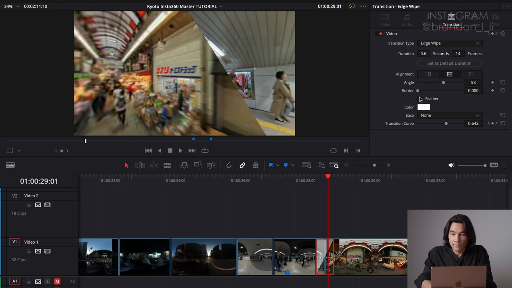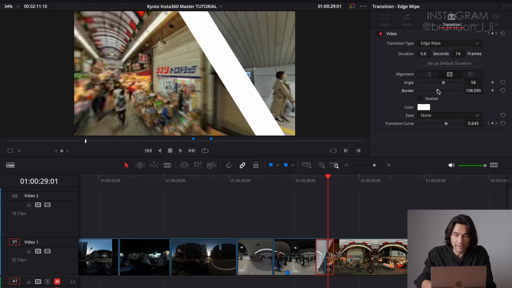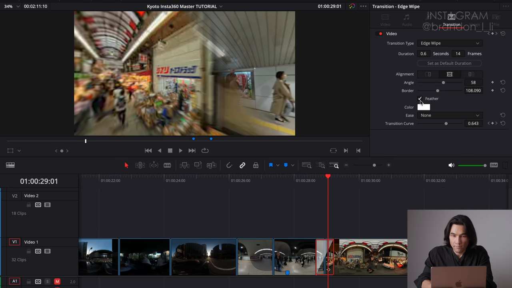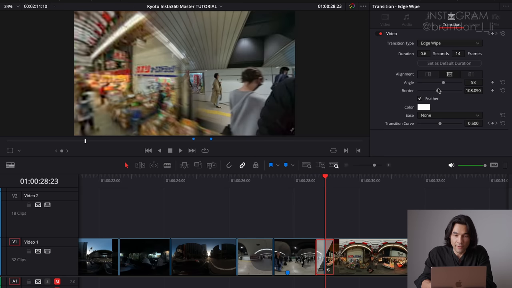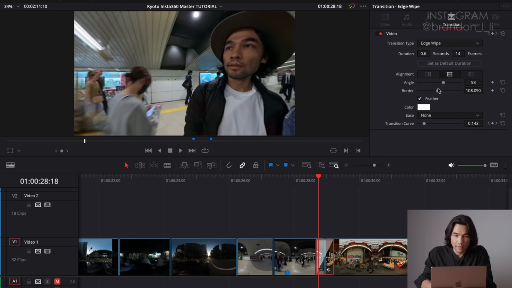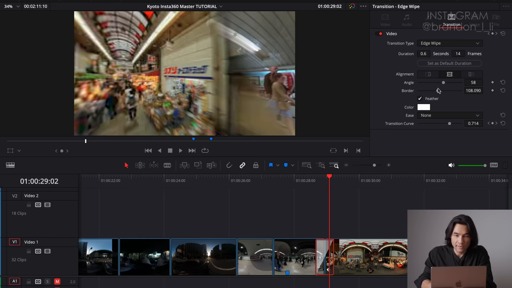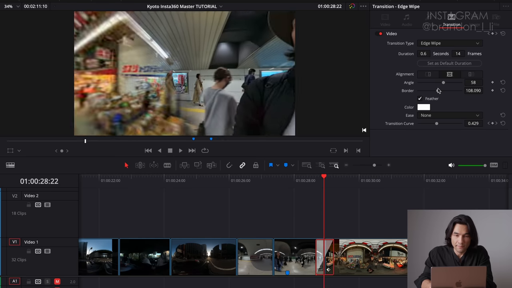And then I turned on the border. If you increase your border like that, you get a big fat white line. That's not what we want. But if you click feather, it turns into a nice feathered edge. So now I have a feathered border on a carefully placed wipe line.